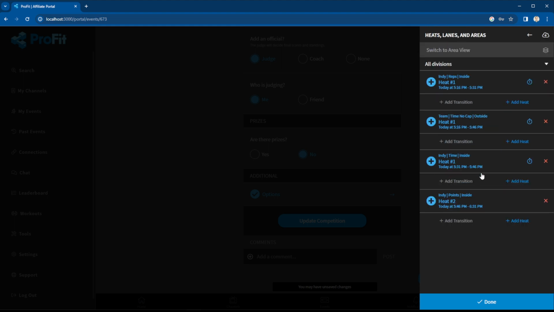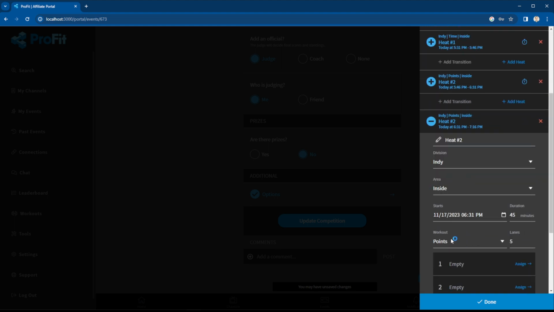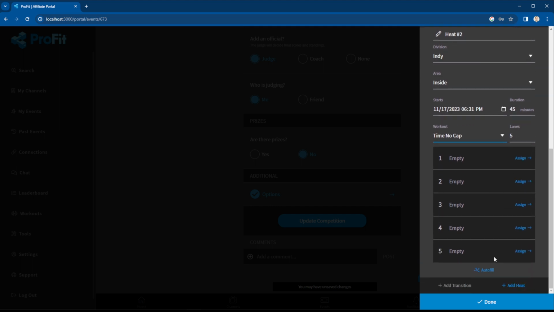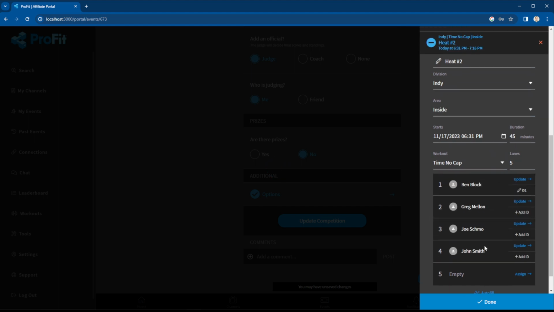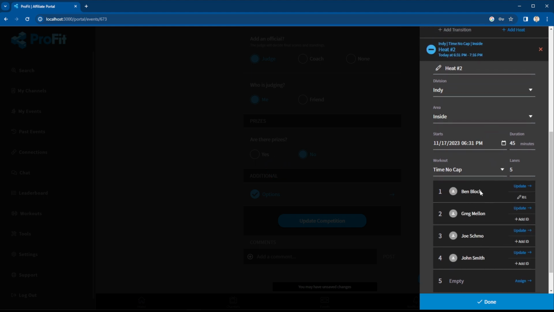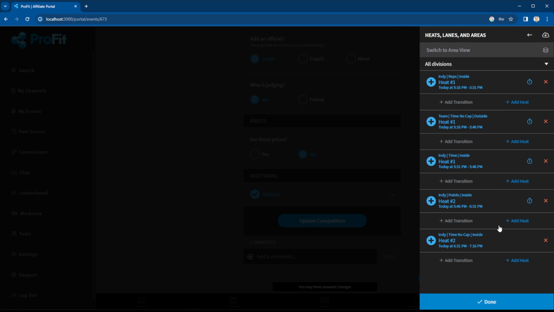All right, and then we're going to create one more heat, and it'll be workout, time no cap for Indy. Again, we have it starting at 6:31 because that is the actual duration added to the start time. We have our lane still. We're going to autofill, and so we have our competitors. And again, we can see now that we actually messed up something here, where we need to add a transition in here. If there was a ton of these, it could really cause some problems.